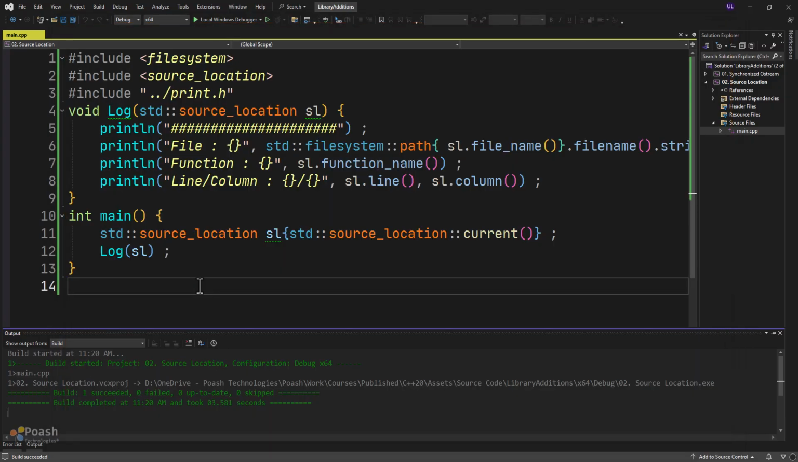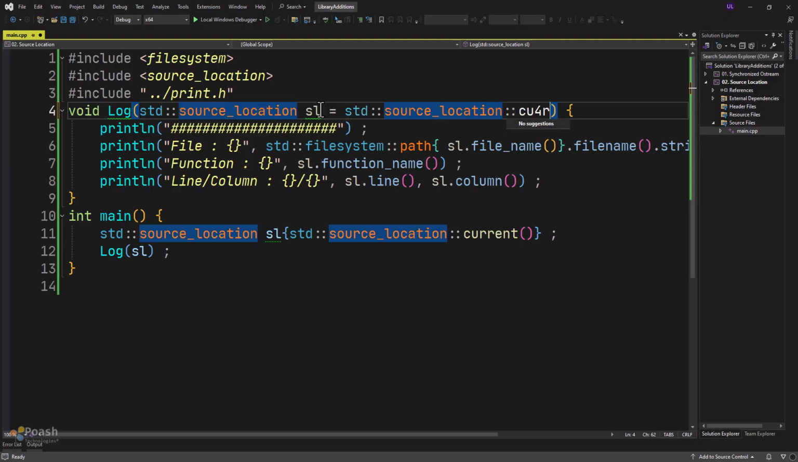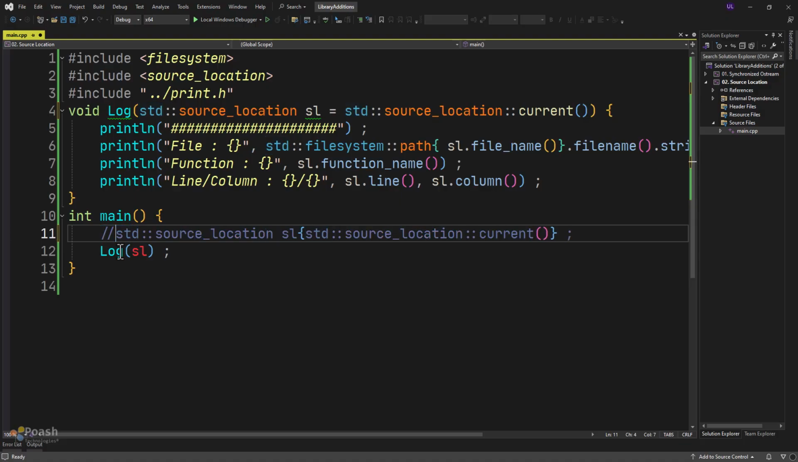Now, what if you want to get information of the source at different points? Then the correct usage is to create a function in which you use source location as a default argument. So here, I'm going to get the default argument by calling the current method. Now you can invoke the log function from anywhere, and it will gather the information from the place where the log function is called from.